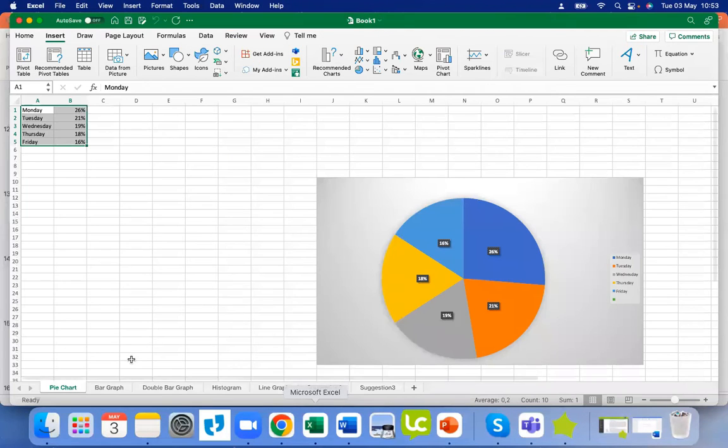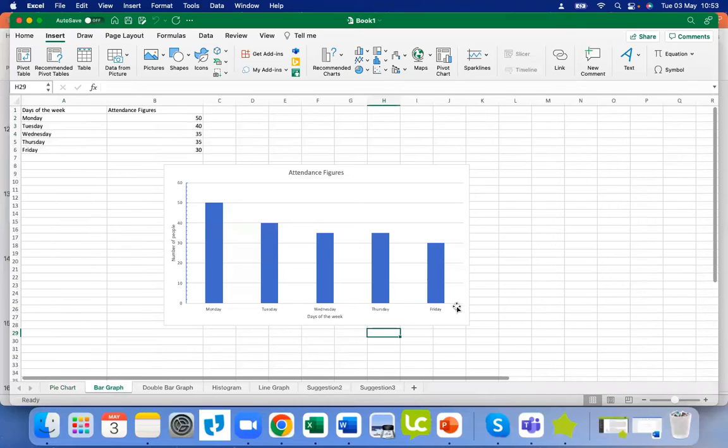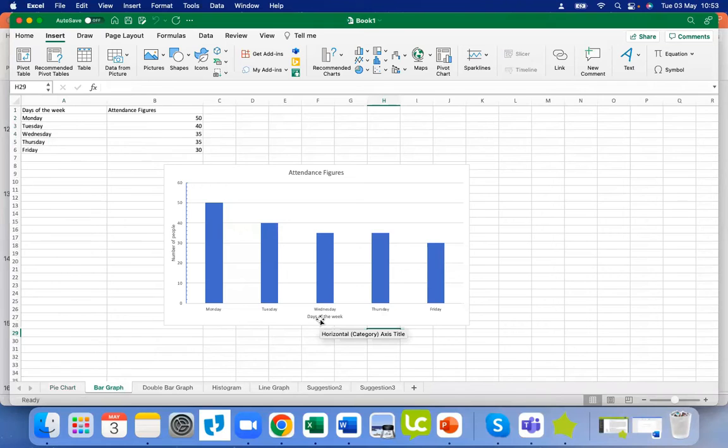But here, I think I did it here with the bar graph. You can see it here. It says attendance figures Monday to Friday, and then we have the days of the week and the number of people. So the number of people on the y-axis and the days of the week on the x-axis. And at the top, we have the chart title. And you can see I've numbered it quite nicely.